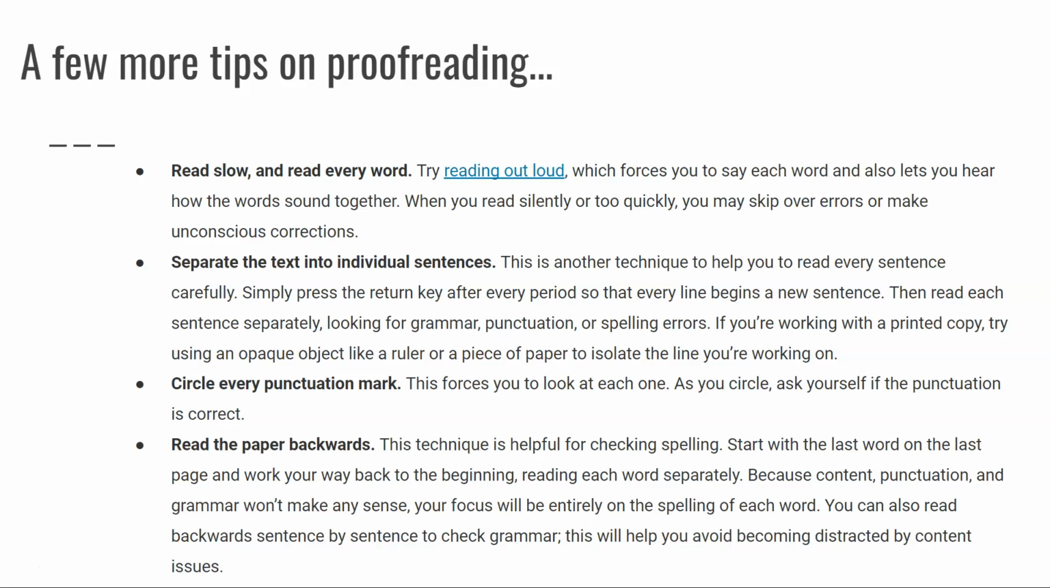So this is something that I used to do quite often with my students, especially in the Writing Center. Sometimes it helps to read slow and read every word. Try reading your paper out loud, because sometimes it will force you to say each word and also lets you hear how the words sound together. If you read the paper out loud, you might catch mistakes that you wouldn't when you're just sitting and reading it.